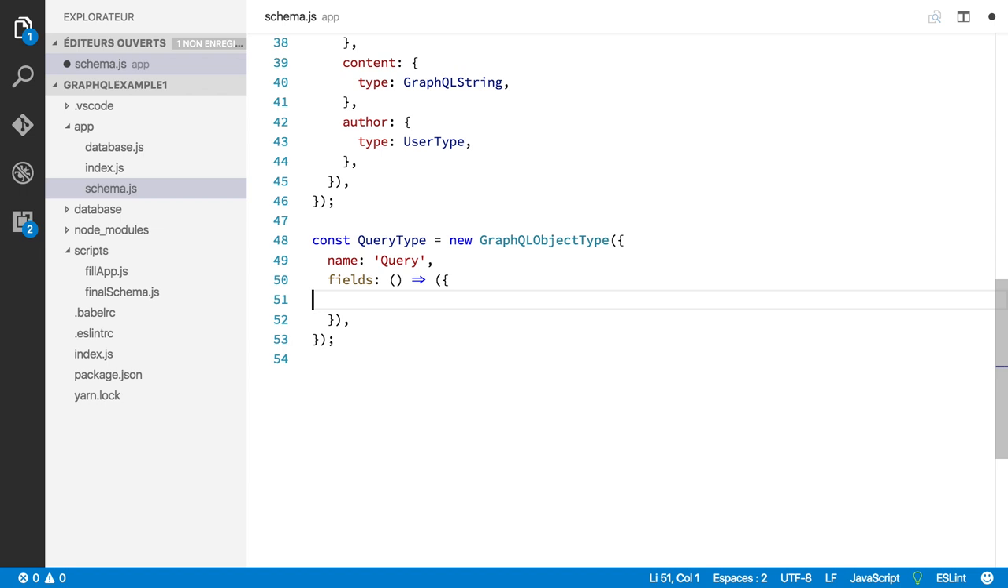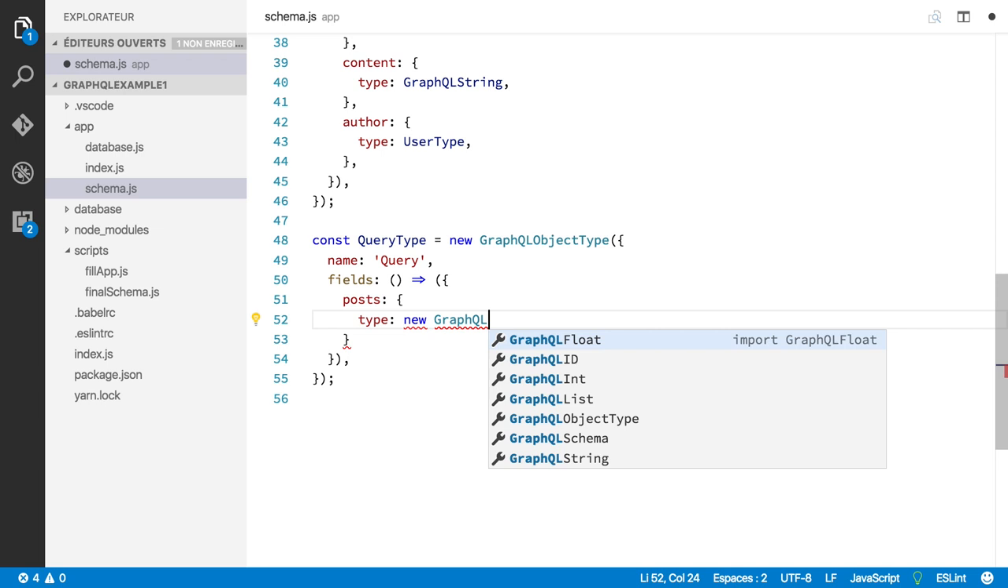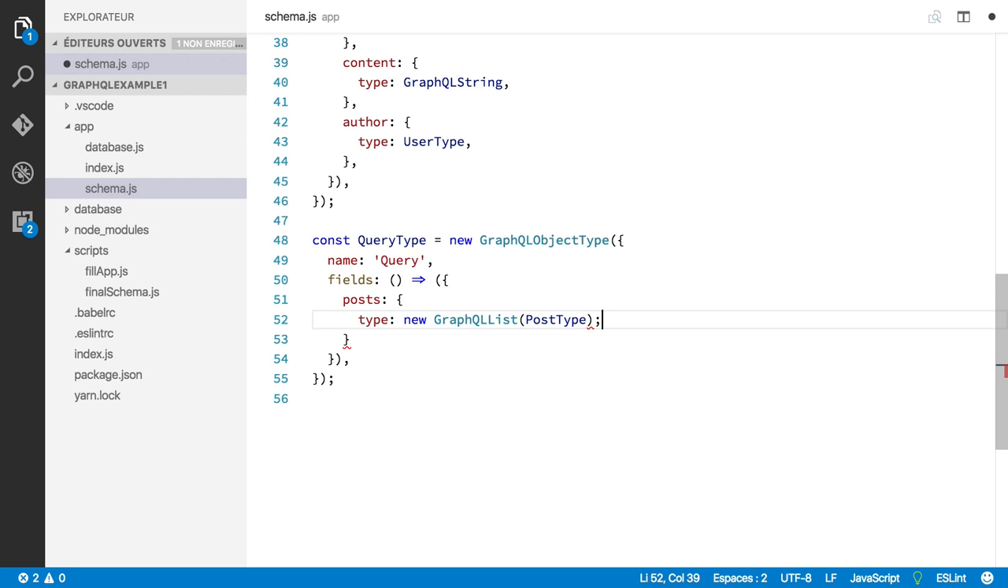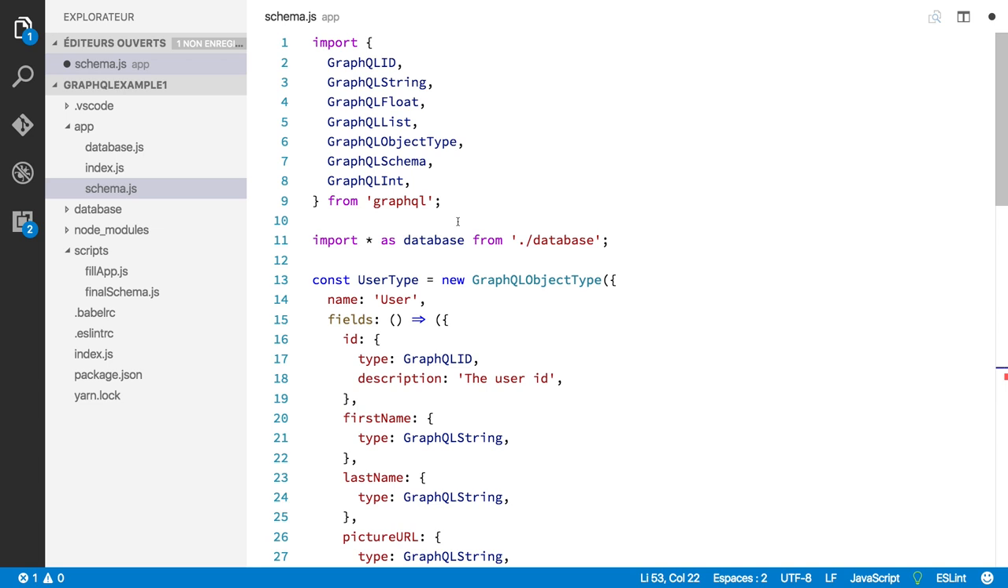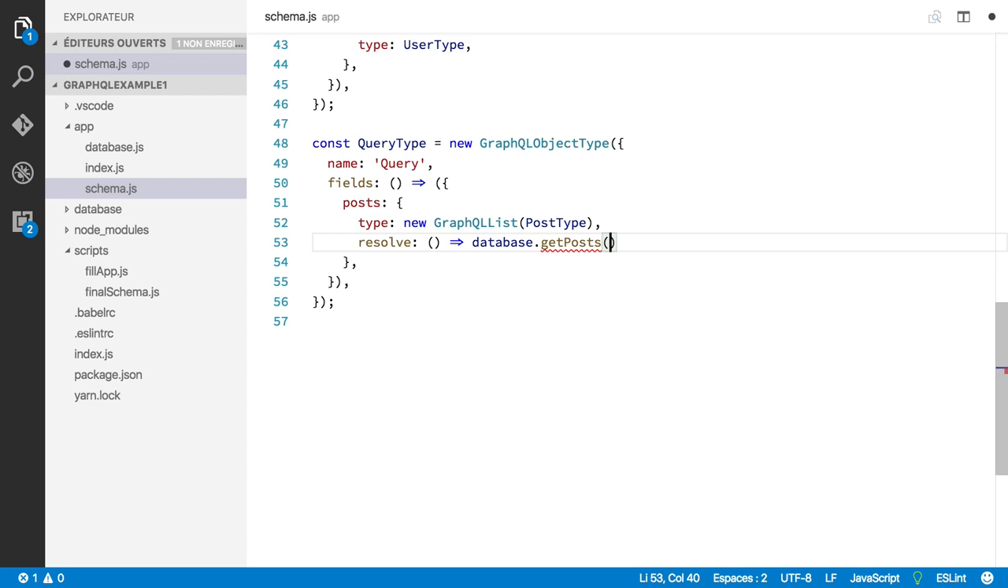Which will have post, which will be of type... okay, and now that field post is a little bit more complex, so I will need a resolve function. And I have a very basic database, which exposes a get post, which returns a promise. And so now I say to resolve the field post, just get the post from the database.